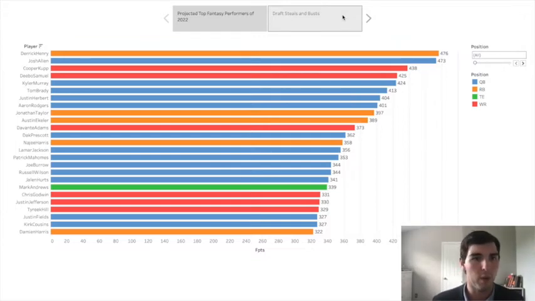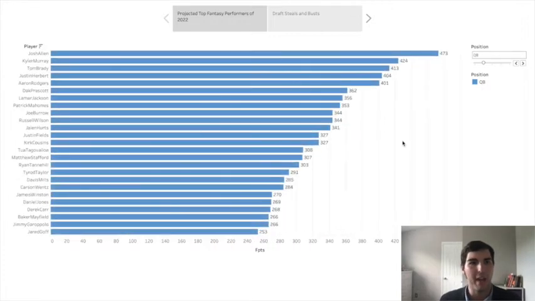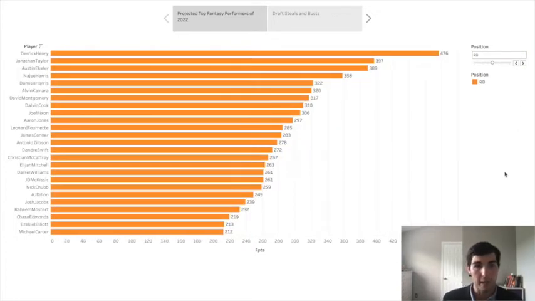Deebo Samuel, 425. Kyler Murray, 424. Tom Brady, 413. Justin Herbert, 404. Aaron Rodgers, 401. Jonathan Taylor coming in at 397. And rounding out the top 10, you have Austin Ekeler projected to score 389 points. For quarterbacks, your top 5 is Josh Allen, Kyler Murray, Tom Brady, Justin Herbert, Aaron Rodgers. For running backs, Derrick Henry, Jonathan Taylor, Austin Ekeler, Najee Harris, and Damien Harris.